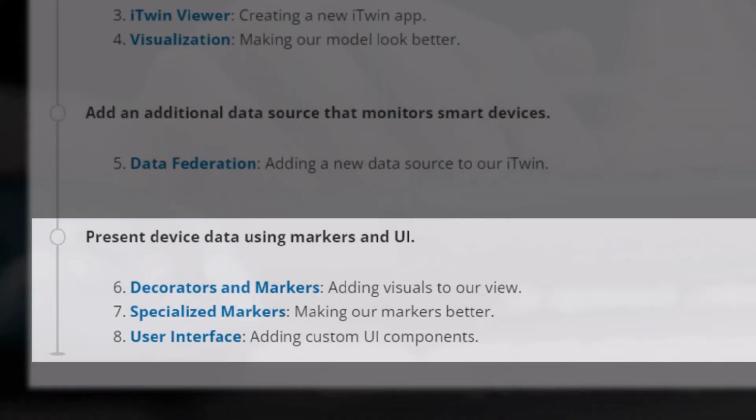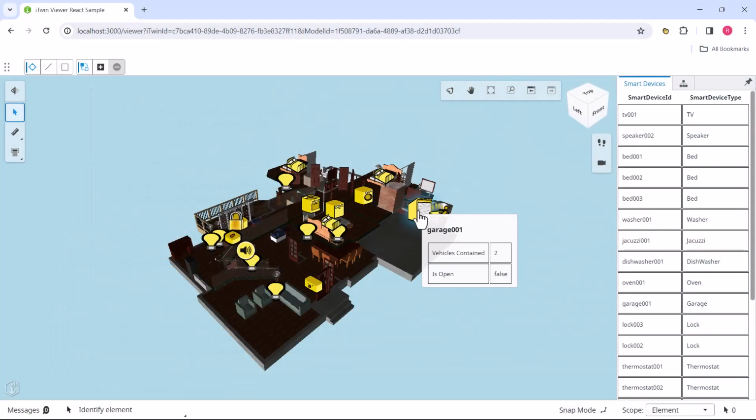Back to our use case. We added the smart device data to our application and successfully displayed it using markers and UI. With that, we have completed our use case. We have our Smart House application in its full glory.